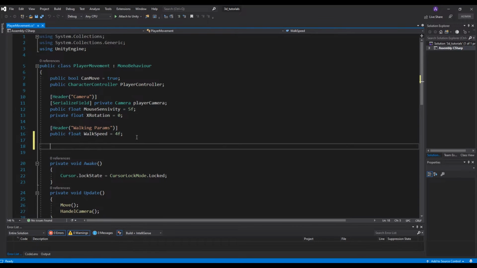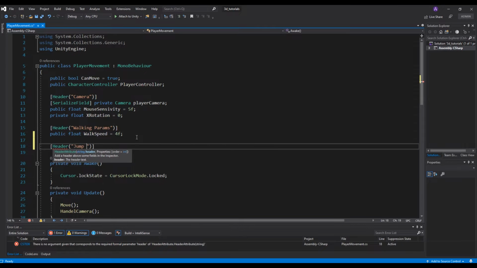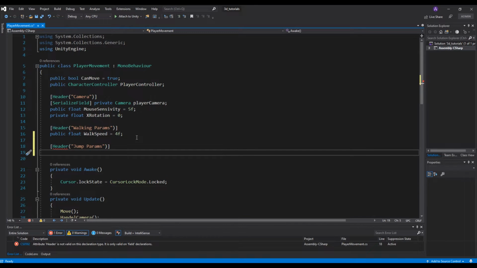So here let's add a header, call it jump parameters, and in here we're going to define a few parameters. The first thing is going to be a serialized field private float gravity, and I'm going to say minus 9.81.